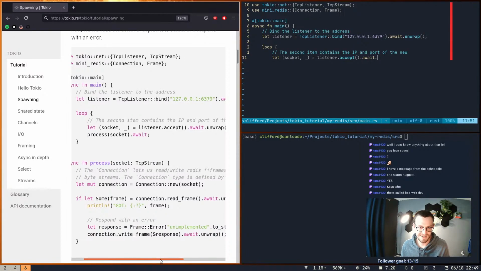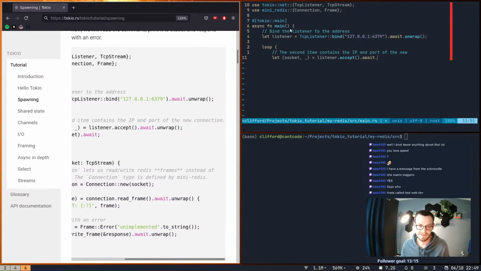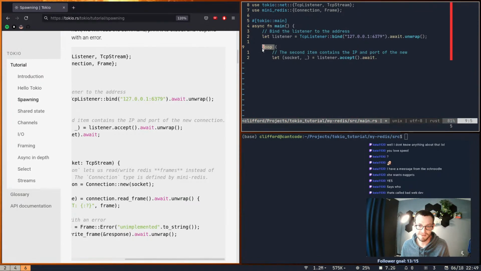The second item, so we're in a loop. This is an interesting thing about Rust, is that you can just say loop and it just does an infinite loop. You just better have a closed condition in it. It's quick, it's fast, it'll run forever. That's called bad web dev.